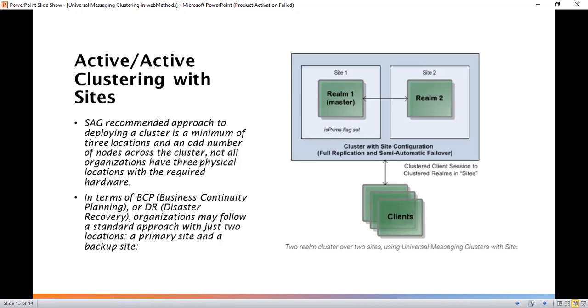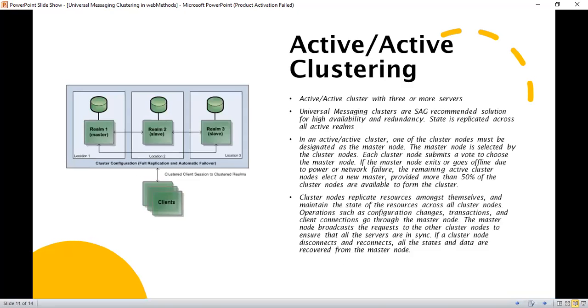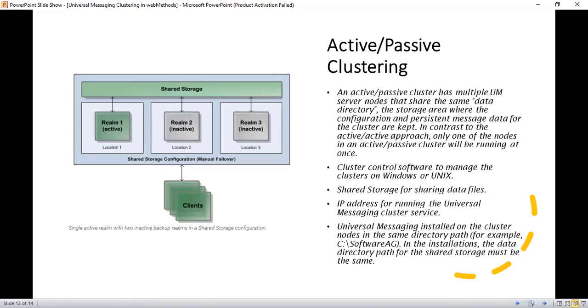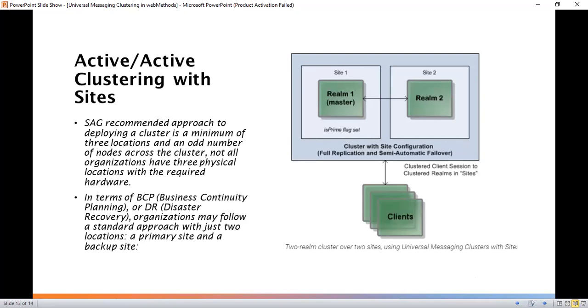But the most preferred modes of clustering would be either active clustering or active passive clustering. Rarely do people use active clustering with sites, only in unavoidable circumstances where they don't have multiple locations. So this is how you generally perform the clustering in webMethods.